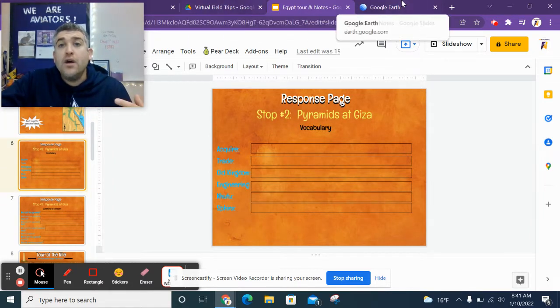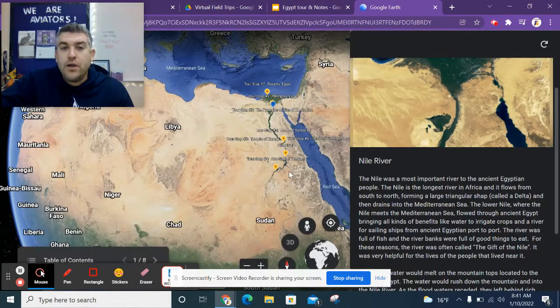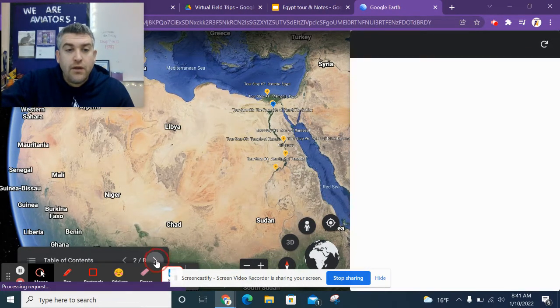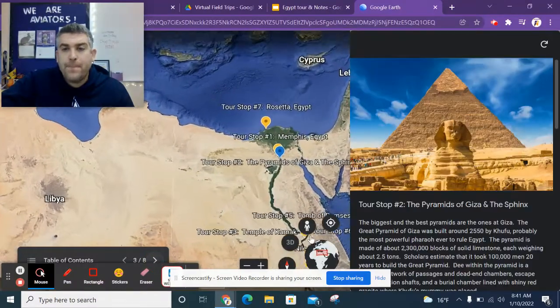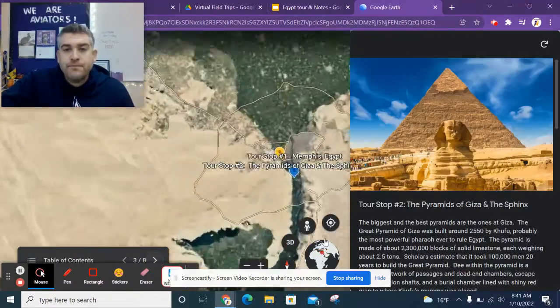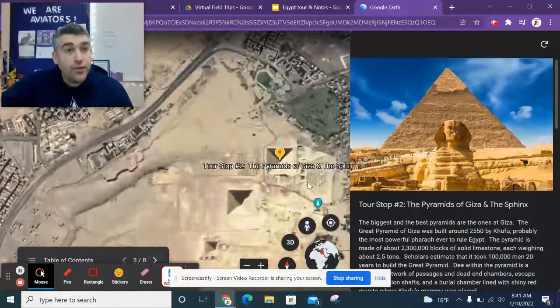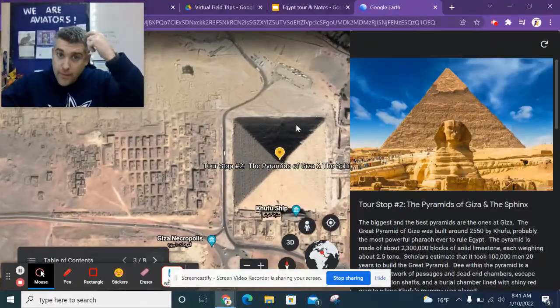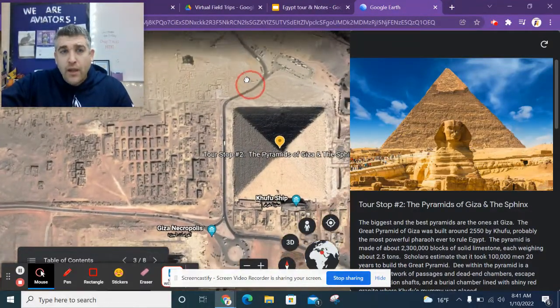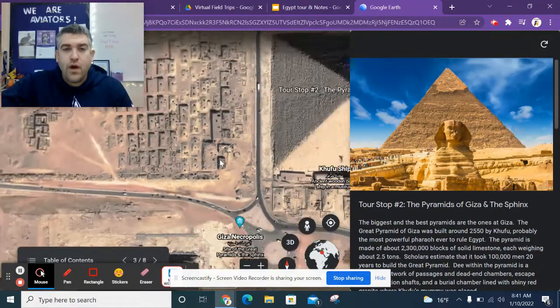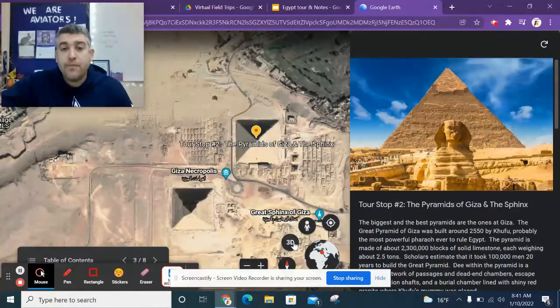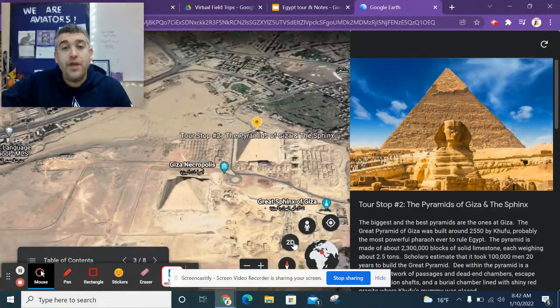the pyramids of Giza. When you get to, for instance, the pyramids of Giza, you can see here there's a table of contents. You can click through it, and it's going to zoom in. I want to show you a couple cool things about Google Earth. Like Google Maps, you can zoom in on it because it's got really awesome satellite imagery. Another thing you can do is click the 3D imagery.